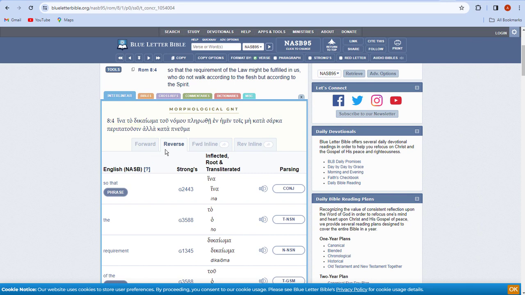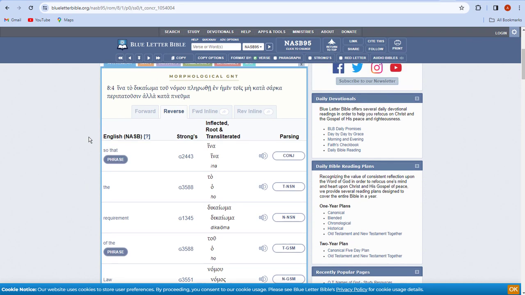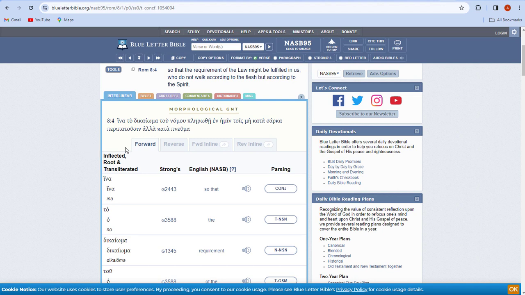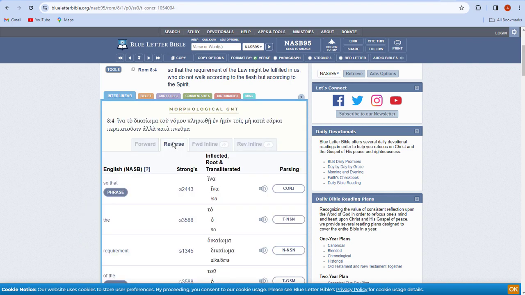Note that the default is reverse interlinear. That means that you're going to see the English on the left, and it's going to be in English order. And that can be valuable if you're just learning Greek. Forward interlinear puts the Greek on the left, and everything is in the order of the Greek text. And that is valuable once you've become more familiar with Greek. So we'll start out here with reverse interlinear.